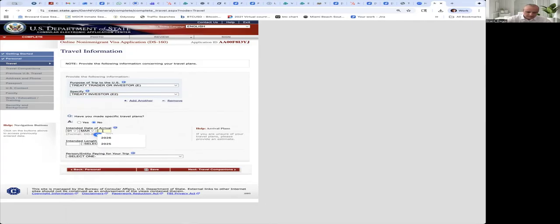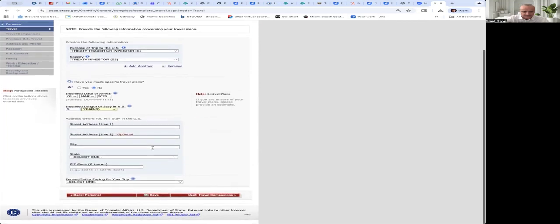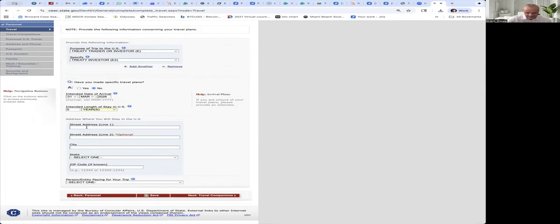In this case, I will put March 1st, 2026. If my arrival is earlier or later, it will not be a problem. They then ask you, how long do you intend to stay in the United States? The maximum time period for an E2 investor visa is 5 years. It varies country by country, and you may not receive the whole 5 years, but I always recommend asking for the whole 5 years. Now it asks me for an address where I will stay in the United States.